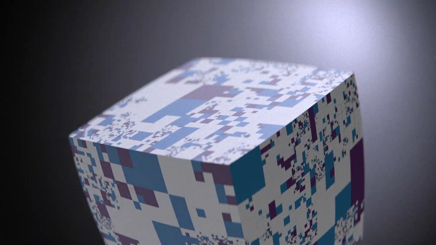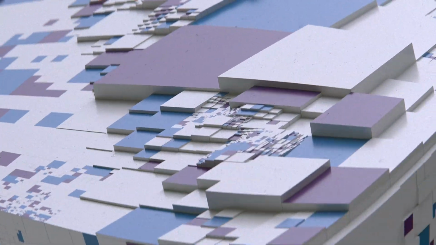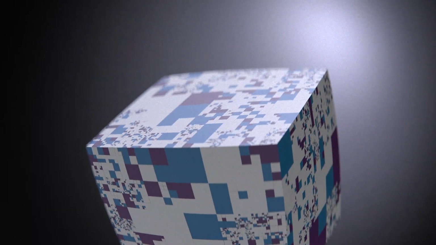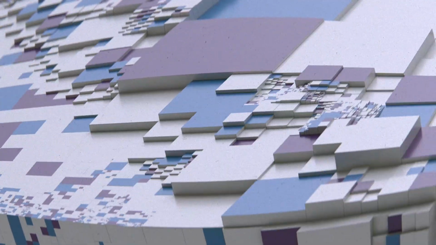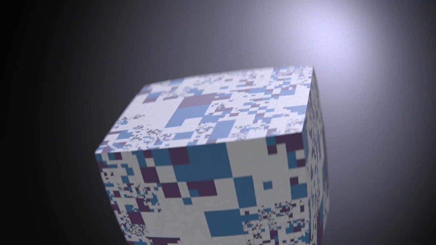What's going on, everybody? I'm Ben, and in this tutorial, we're going to be having a look at how to use R20's fields to easily recreate this kind of recursively subdivided geometry look.